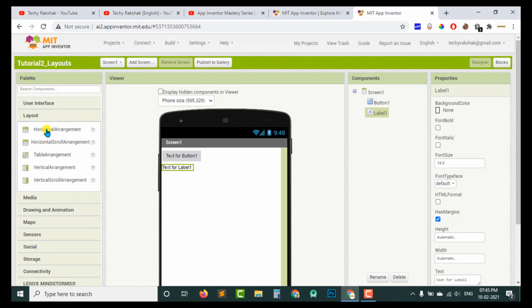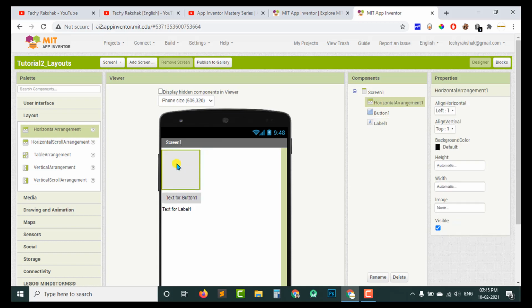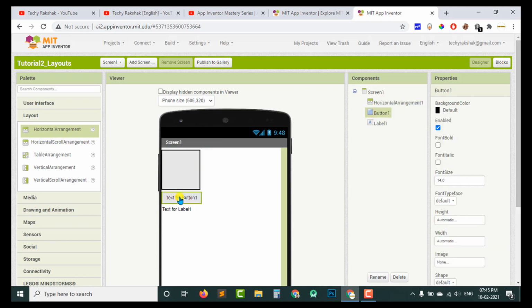So now let us take the horizontal arrangement here and drag and drop it on our screen, and then I will take this button 1 and put it inside the horizontal arrangement. When I put it inside the horizontal arrangement, you can check that the height and width of the horizontal arrangement automatically adjusted according to the height and width of our button.